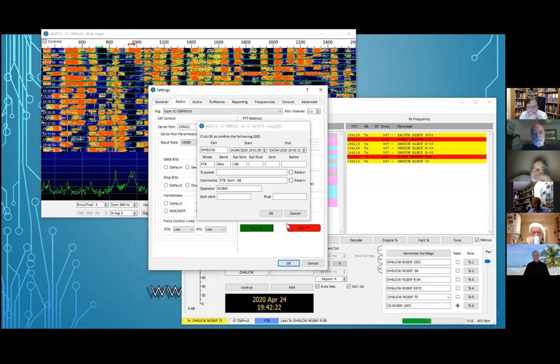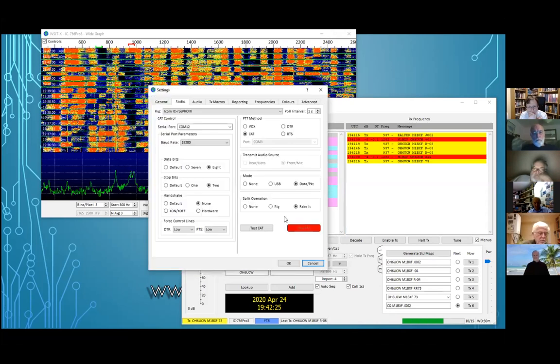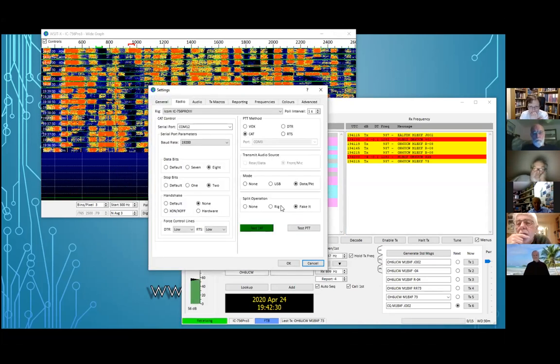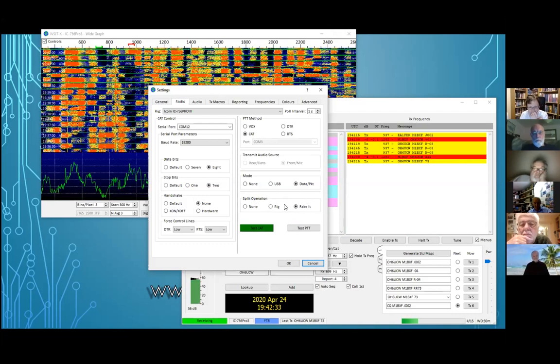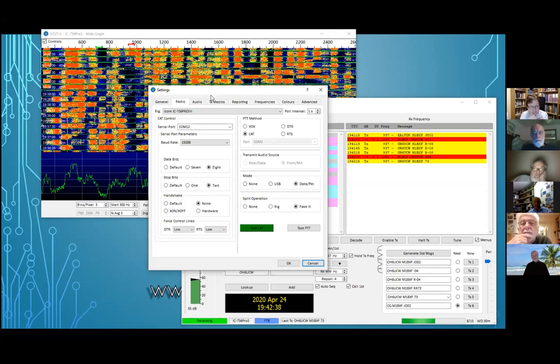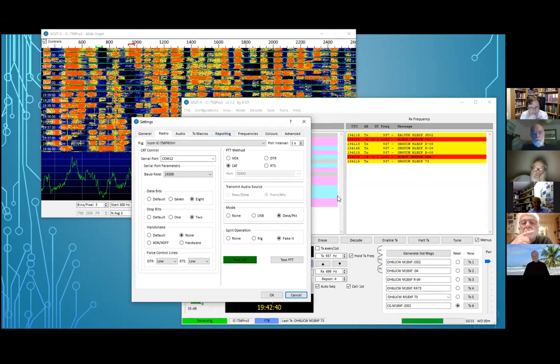Okay, it's because of that's on as well. Sorry. So under here, you've got split operation. I use Fake It. Some people use Rig, which actually puts the radio into split. Fake It just changes the frequency on the same VFO.